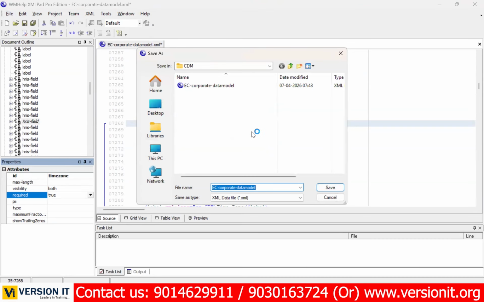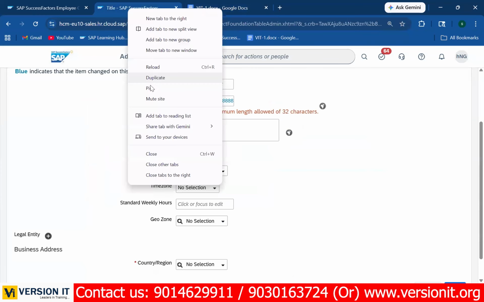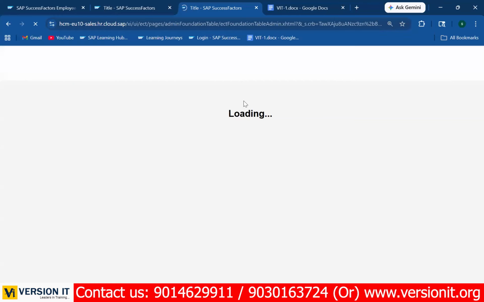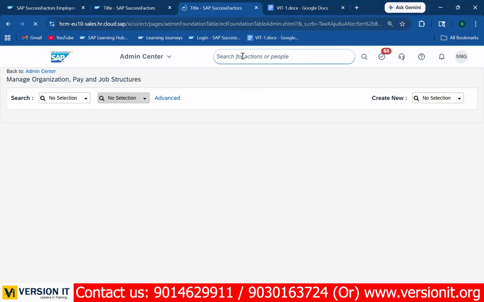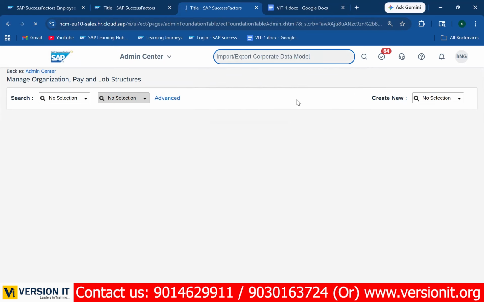Always use save as, not save. Why? Because you have to maintain a backup file, the original backup file. That's why I'm using save as with underscore version 1. Okay, now I need to upload this one in the system. It's a direct configuration now. See, import, export, corporate data model.